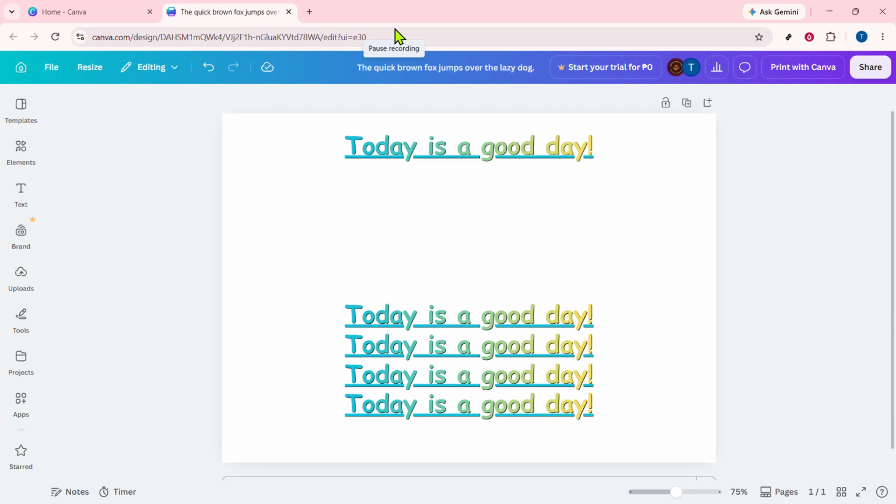In today's video, I'm going to teach you how to resize text in Canva. Start by opening your Canva design and finding the text you want to change. Once you see it on the page, click directly on that text box to select it.